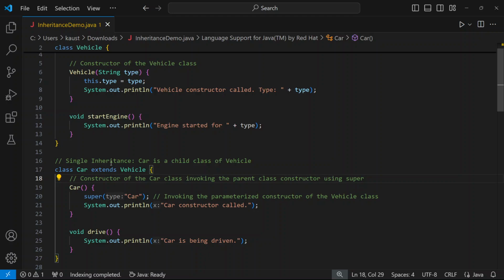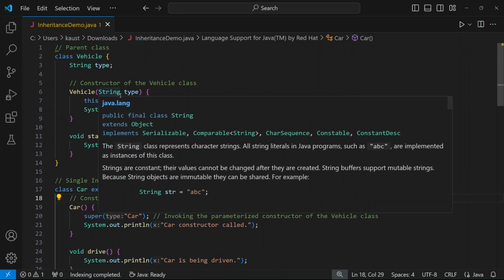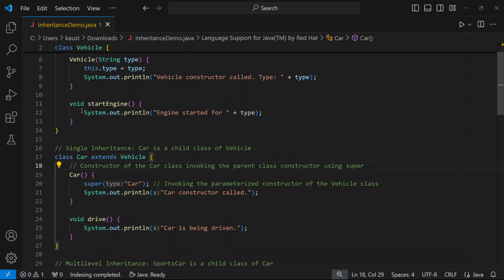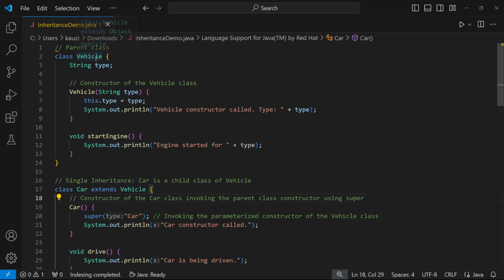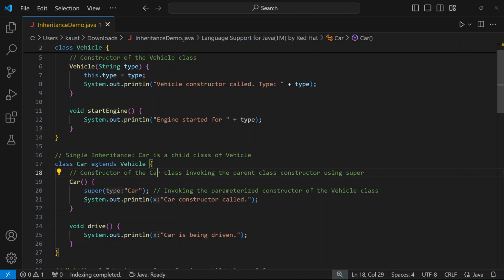But if your parent class has a constructor with one parameter or two parameters, basically a parameterized constructor, then your child class has to explicitly call it using the super keyword. Now, what does the super keyword mean? As I said while explaining the terminology, the parent class is also called the superclass, and the child class is also called the subclass. So from the subclass, we are calling the superclass constructor. Therefore, we use the super keyword.